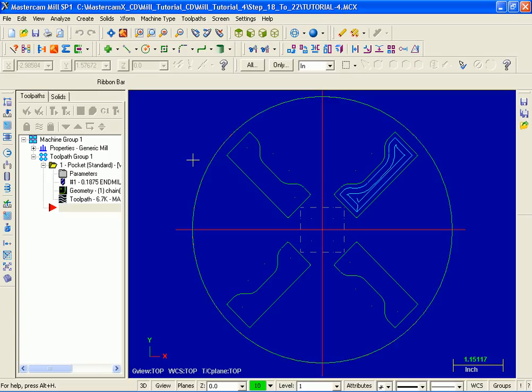Welcome back. In this video we will complete Tutorial 4. In the previous video we created the toolpath for the pocket in the top right hand sector. In this section we will complete the remaining pockets.